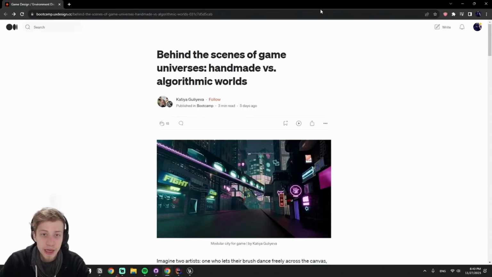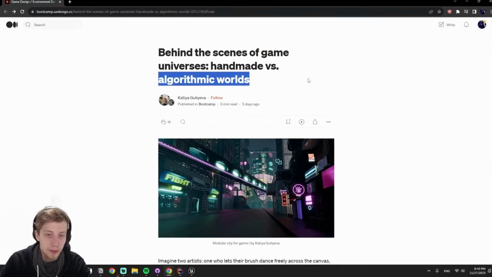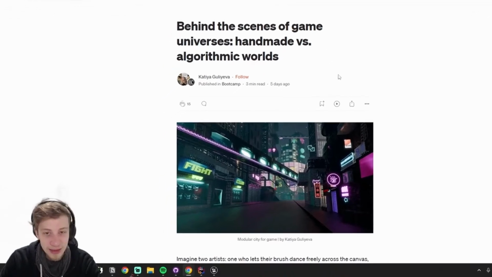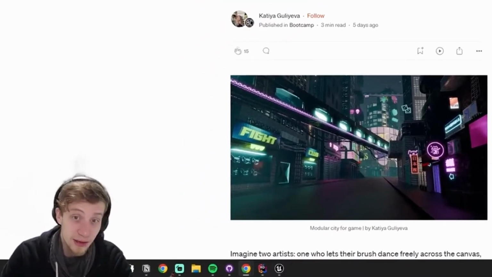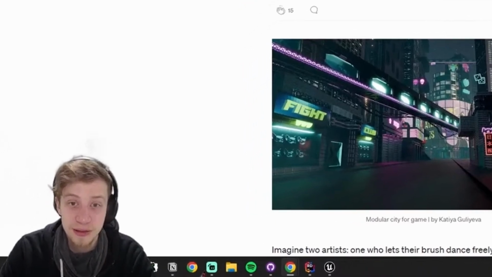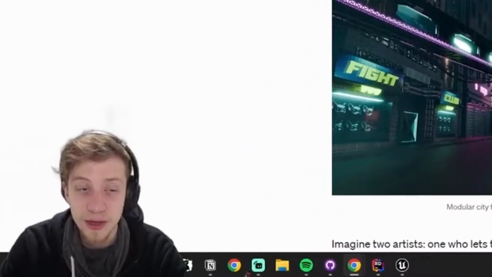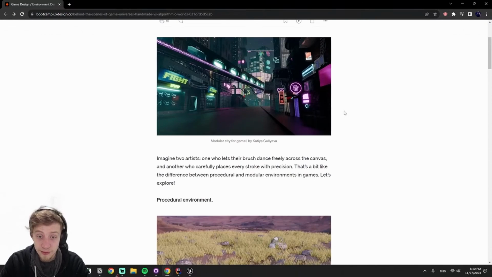Behind the scenes of game universes. Handmade versus algorithmic worlds. Probably means procedurally generated worlds. Just as a side note, usually you would say procedurally generated worlds. Algorithmic is technically correct, but it's not really a good association there. We don't really remember it as algorithmic worlds. Either way, let's have a look at what's happening here.